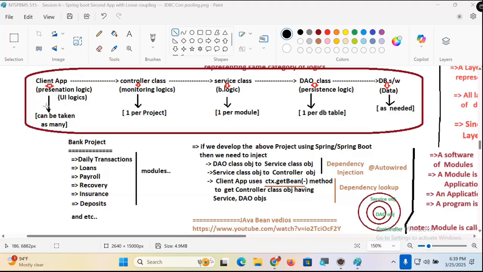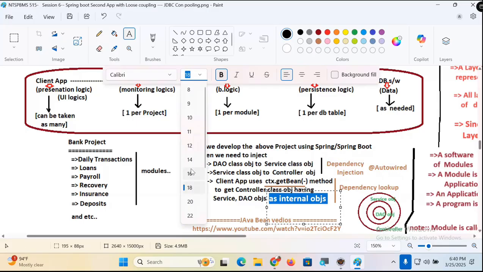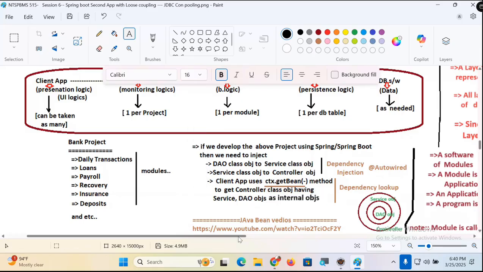Okay, guys. If we develop the above project using Spring Boot, then we need to inject the DAO class object into the service class object, and the service class object into the controller class. The client application uses the ctx.getBean method to get the controller class object having what? Service and DAO objects as what? Internal objects. Simply as what objects, guys? Internal objects. Super, guys.